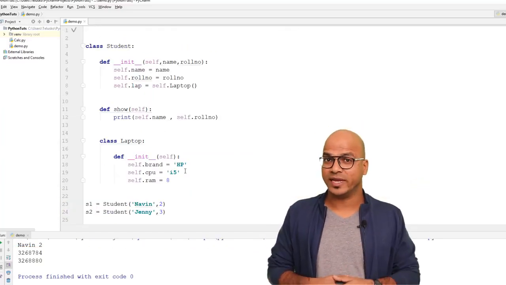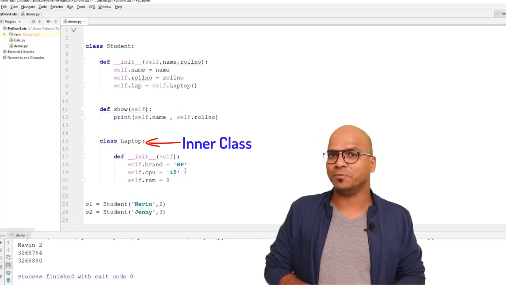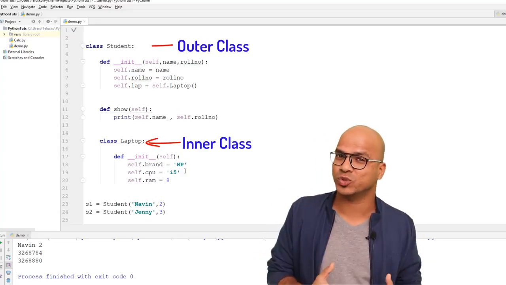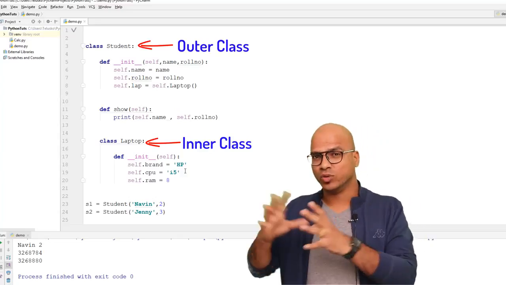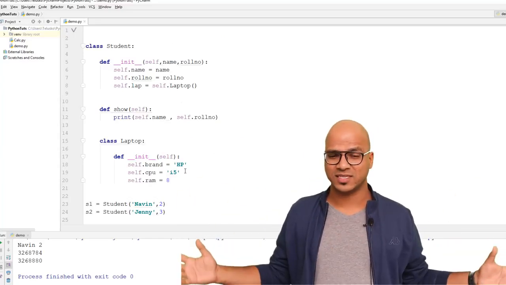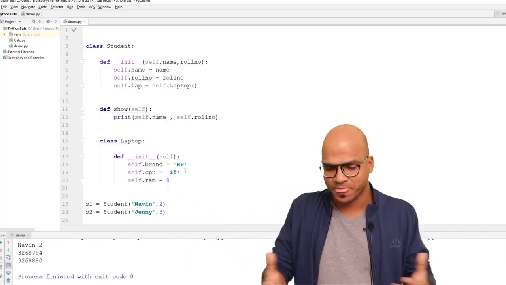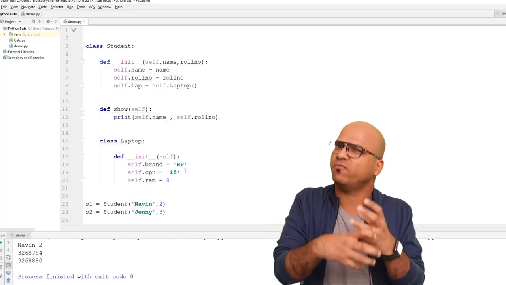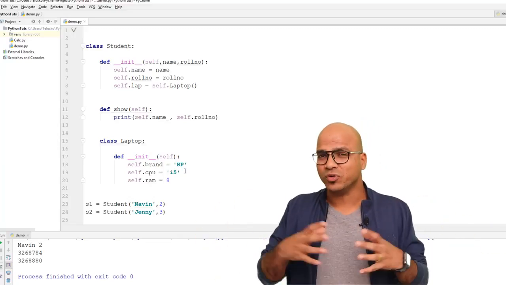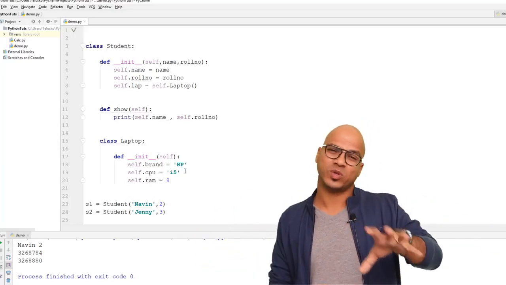Okay, this is where you create inner class. So we have a laptop as an inner class of a student, right? You could have done the outer class as well. I mean, you could have created two different classes, that even that works. But sometimes when you know that this class will be used only for student, nothing else, then you don't have to create a separate file for that. You can do that in student class itself.